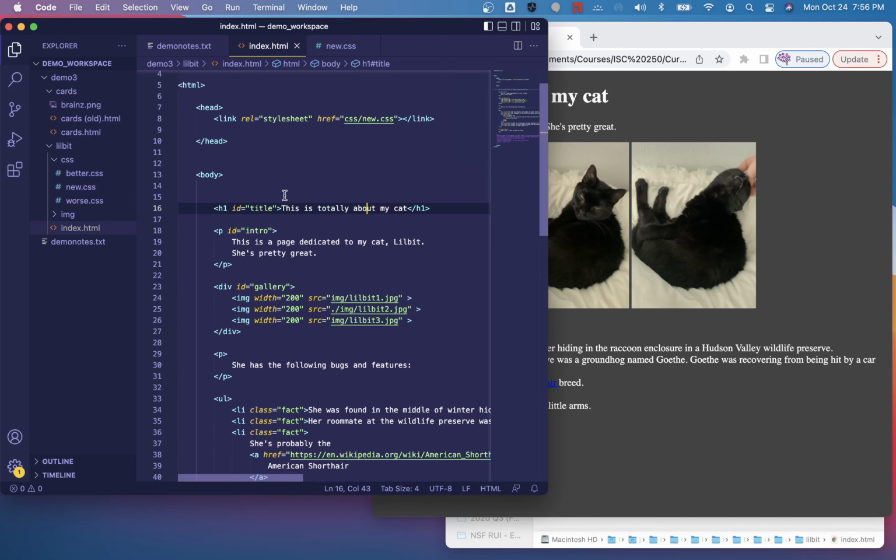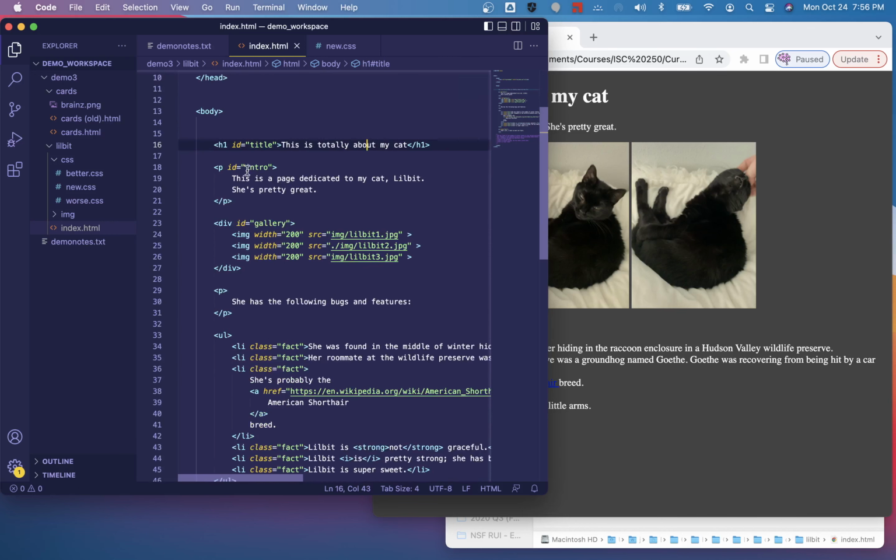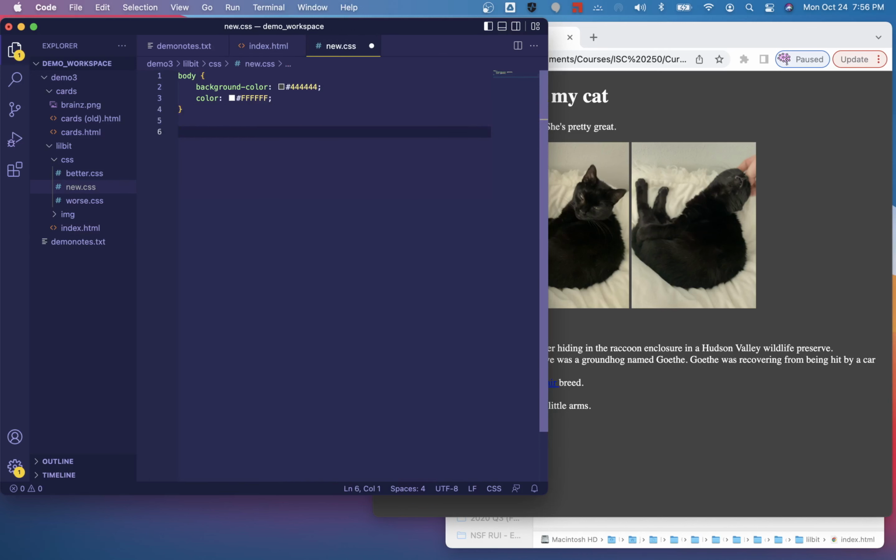Let's see here. We could make the title different, or we could do the... Let's make the intro paragraph. Let's target that real quick. I would like the intro paragraph to be in italics, and maybe a new font. So, intro, or no? How do I get that?